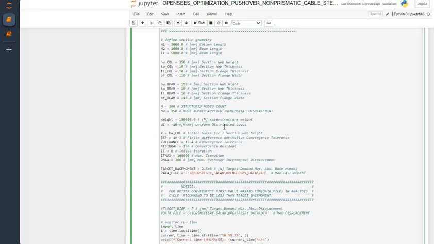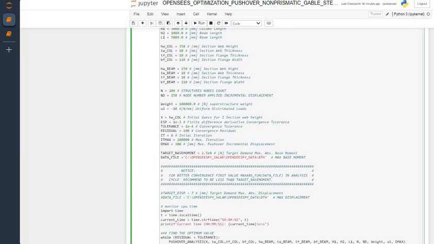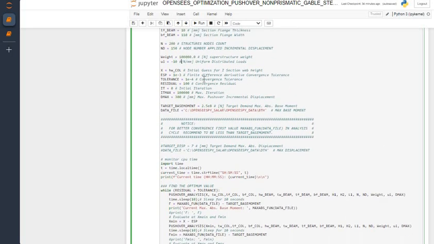And the uniform distributed load is going to be defined, and then we are going to use the initial guess of I-section web height for the column. So we use this value as x, and then define the Newton-Raphson method for this calculation process, and define the maximum pushover analysis as the incremental displacement, as we defined 300, and then define the target base moment as this value, and then the address of this outputted data.